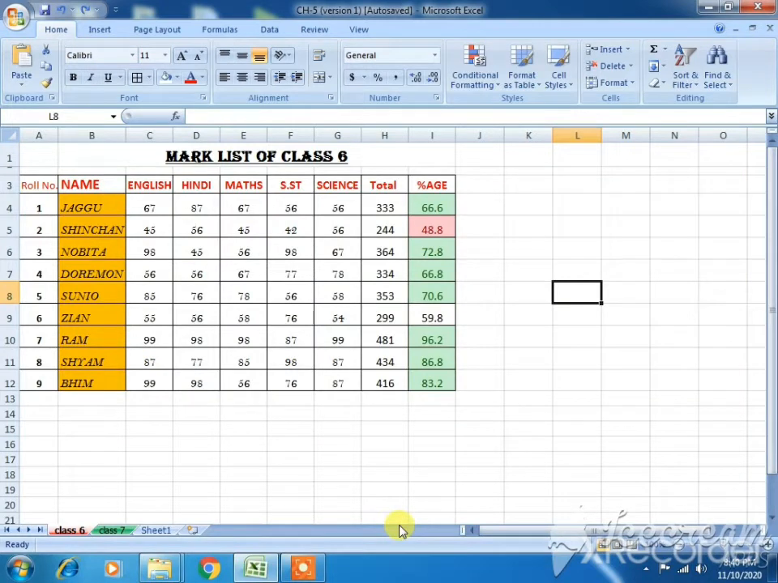Now next is formatting with style. In Excel, you can use style to apply preset formatting design to your worksheet data. You can apply table style to a group of worksheet data, or you can apply cell style to individual cells. Now you can see, I'll just zoom it.